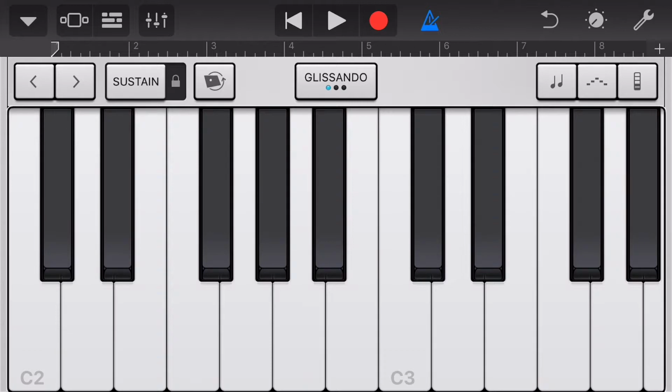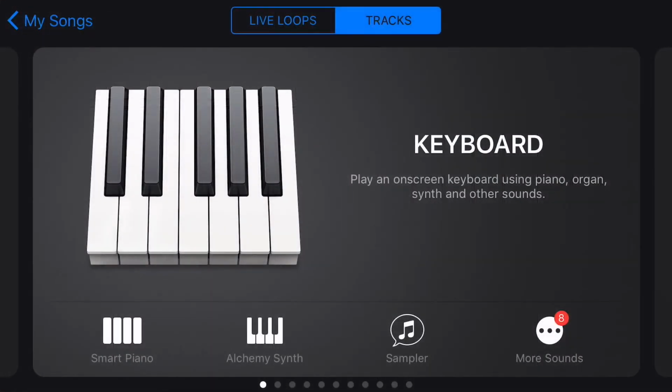Let's continue. Navigation button. After navigation on the top right, Instruments and Live Loops button. Here you double tap. Let's go in it. Instrument 1 of 11, Keyboard, play an on-screen keyboard. And now we're back to this screen. Selected tracks, but Live Loops button 1 of 2.